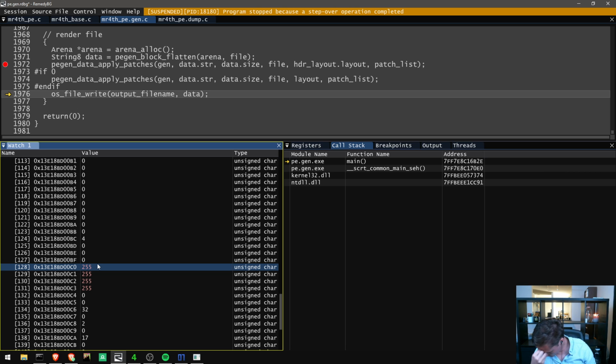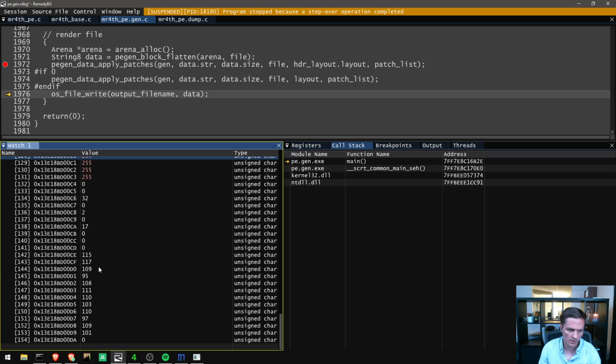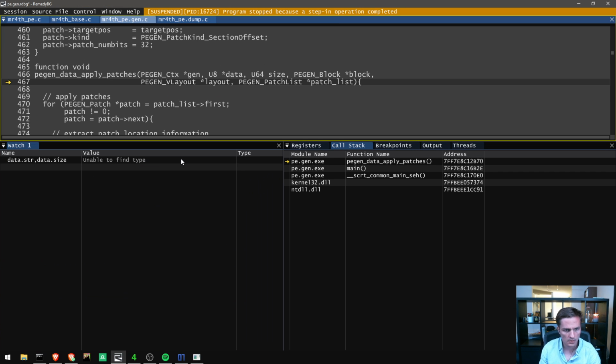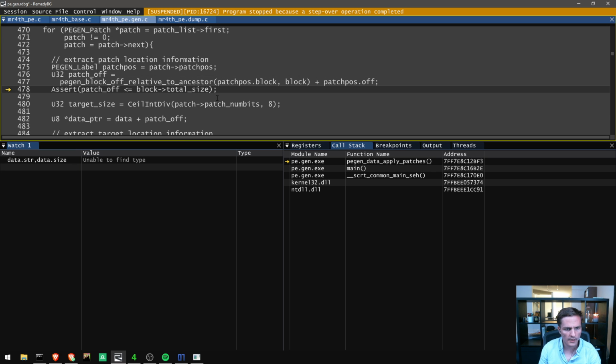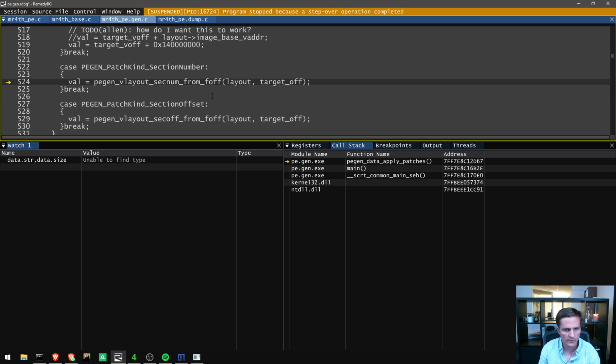Okay. So it ends up at 128 because 80 is 48, 6 times 8, right. Okay. So 128 just got filled with these. And you're telling me that's not from applying a section offset patch? That seems like it's got to be a section offset patch.